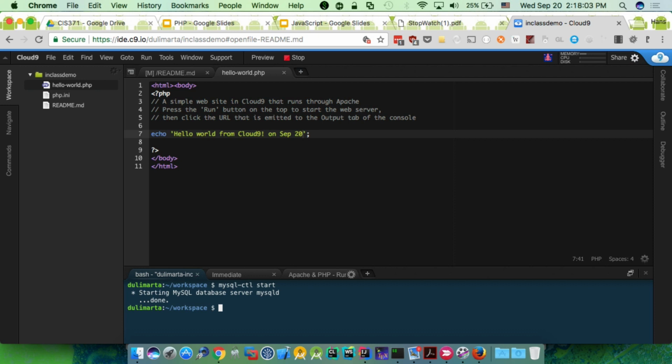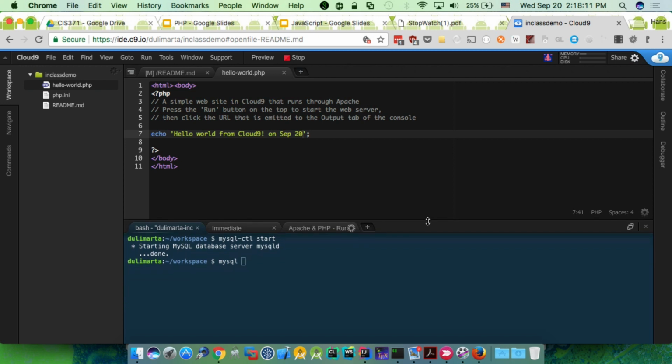Okay. Now with MySQL, you can log in locally by typing mysql. So how many of you have used MySQL from a previous class? Okay, so when you use the MySQL shell, you need to use your username. Otherwise, if you don't use the username, then MySQL will assume that you're trying to log in as root. And in our case, your username is your login name to Cloud9.